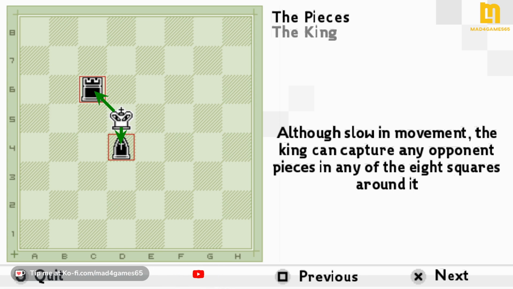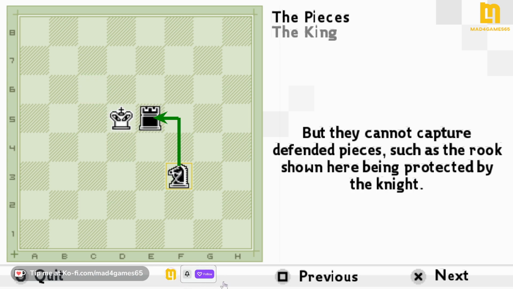Although slow in movement, the king can capture any opponent's pieces in any of the 8 squares around it. So you can still capture pieces, but you've got to be really careful with it. But they cannot capture defended pieces, such as the rook shown here being protected by the knight.